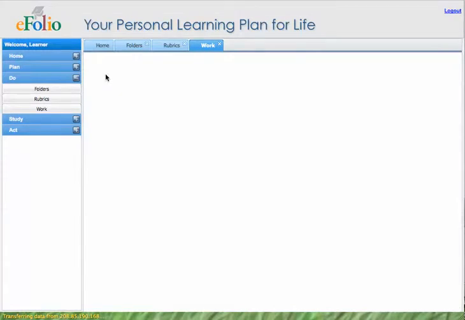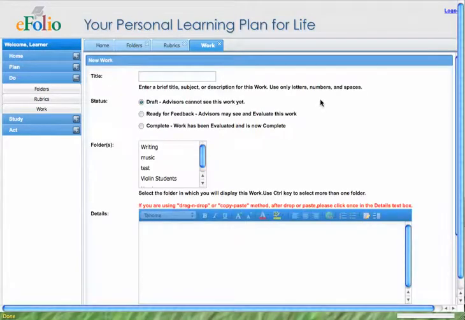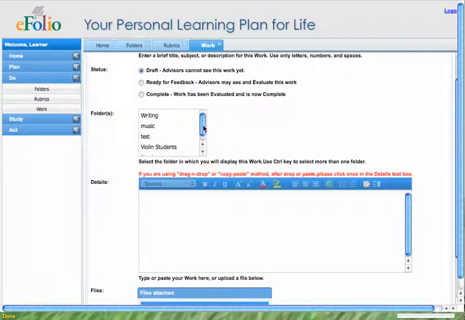When you click Add New Work, you get an open form. It's very important to have a title of the work. In this case, we'll just say Test New Work. If you are not ready to share the work with advisors or anyone else, you can leave it in draft form. You're able to put the work in any of the folders that you've created by clicking one or more items in the folders list.